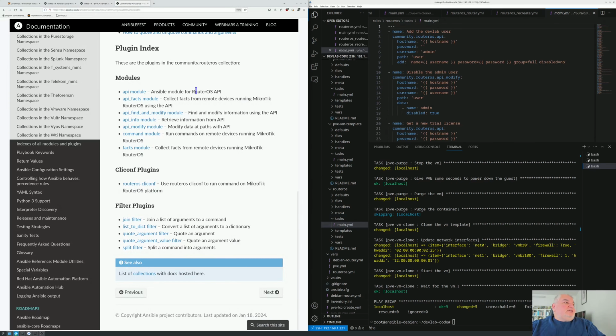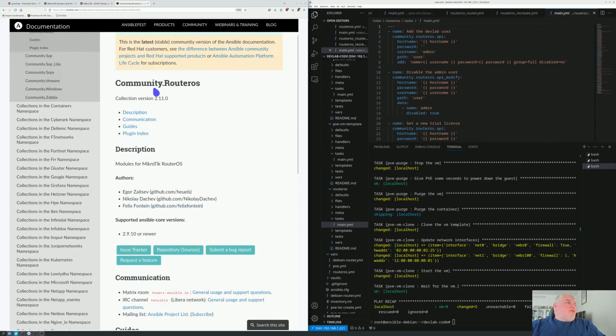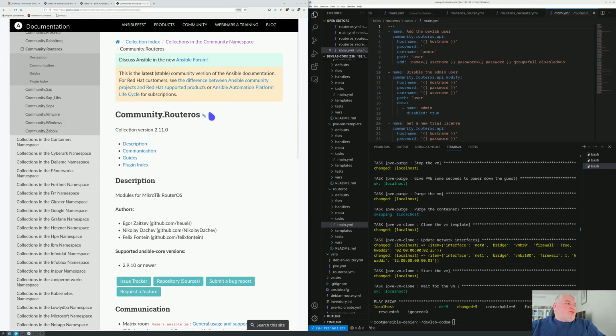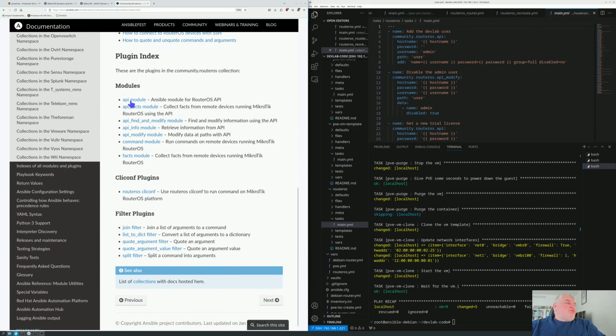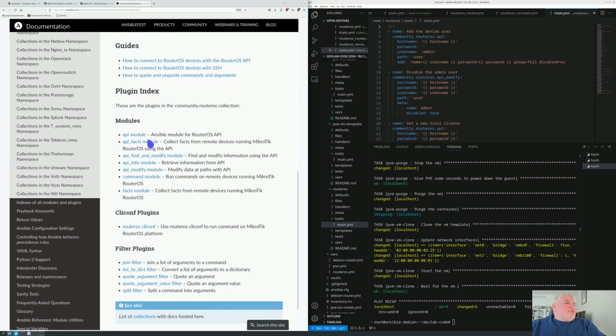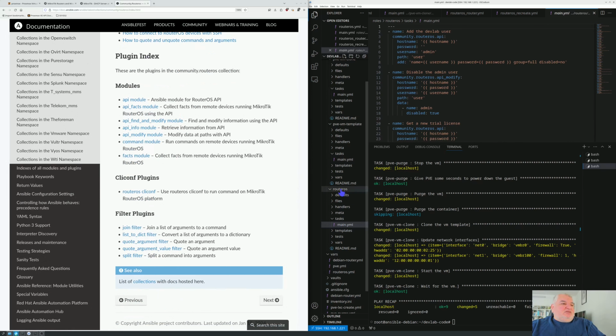Here is the Ansible collection for RouterOS, community.routeros. This collection allows us to use the following modules. We have the API module that we will use extensively today, the API facts module. We will also use the API info module and the API modify module. I think we will use the command module as well. And we will use all these in a custom role that I created called RouterOS.